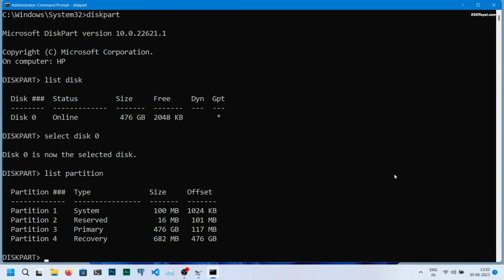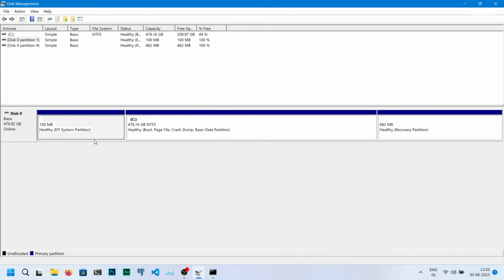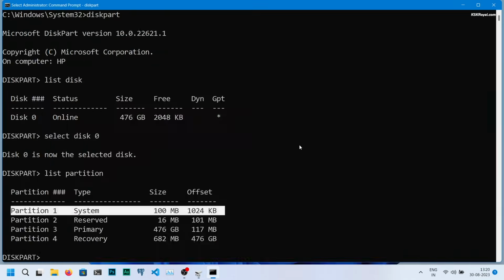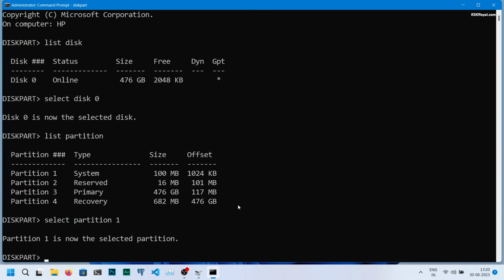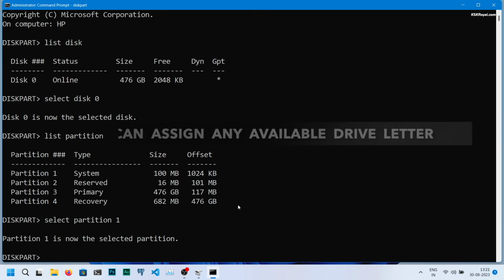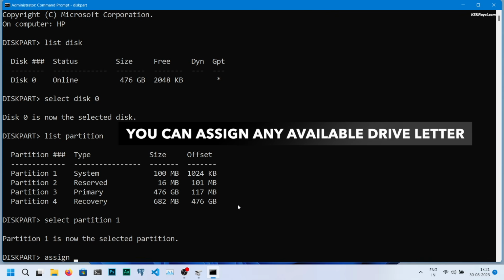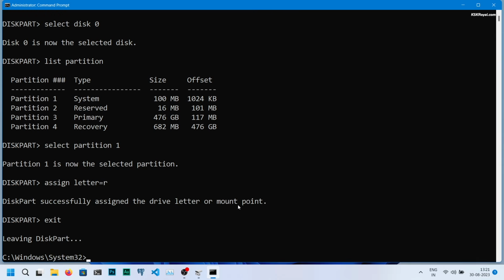Now you might see 3+ partitions. Look for the system partition or UEFI partition. Now mostly it's the first partition. Now select this partition by typing this command. Once it's selected, type assign letter=R to mount this partition temporarily. Then type exit to exit the diskpart prompt. Then type R:, this will change the directory.